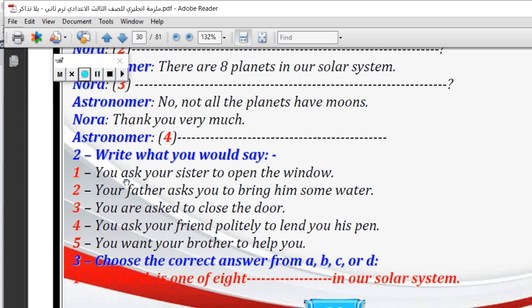Right, what would you say in each of the following situations? When you ask your sister to open the window, it's a polite question. Can you open the window, please? Would you like to open the window, please? Your father asks you to bring him some water. When you bring your father some water, you will say, here you are. You are asked to close the door. What will you say? Of course, no problem. I'll do that.